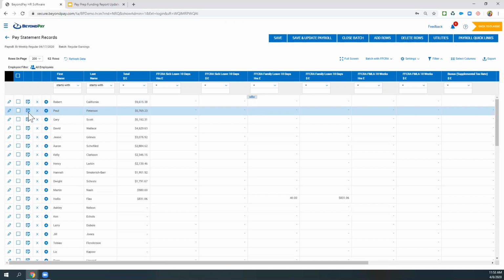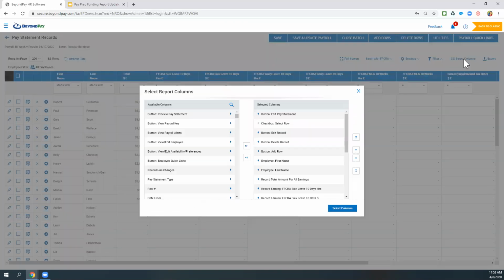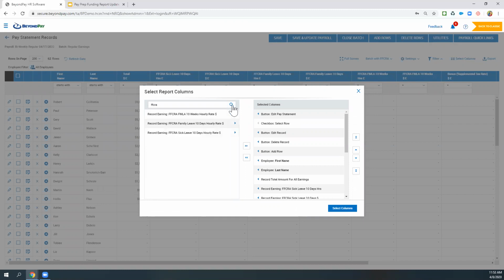Okay, you can see that I have some columns across the top that are associated with the earning codes that we're talking about today. So to get these columns into your batch report, if they're not showing already, you'll go to select columns. You'll want to do a search, or you could scroll. In this case, I'm going to do a search for FFCRA. Okay, I've only got 3 options here, but if you've not added these columns to your report already, you'll have more.